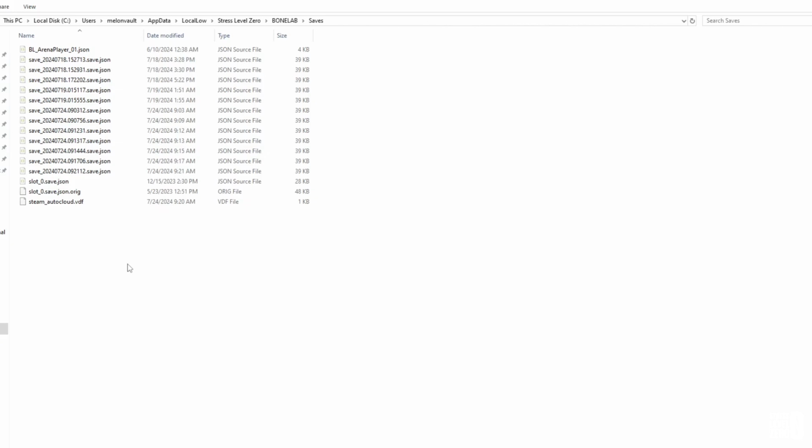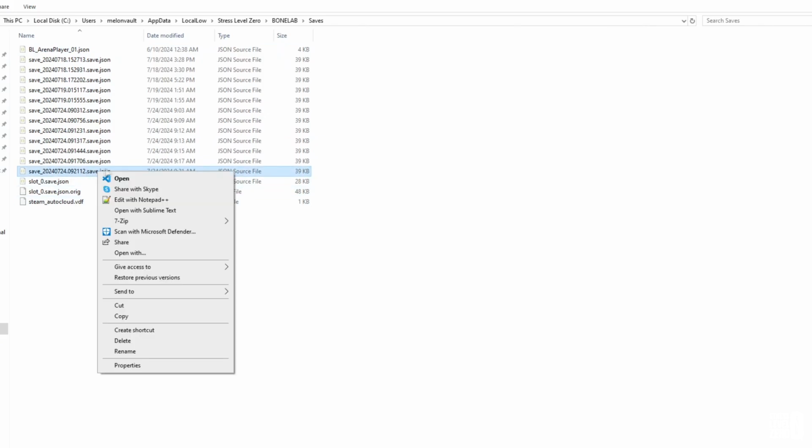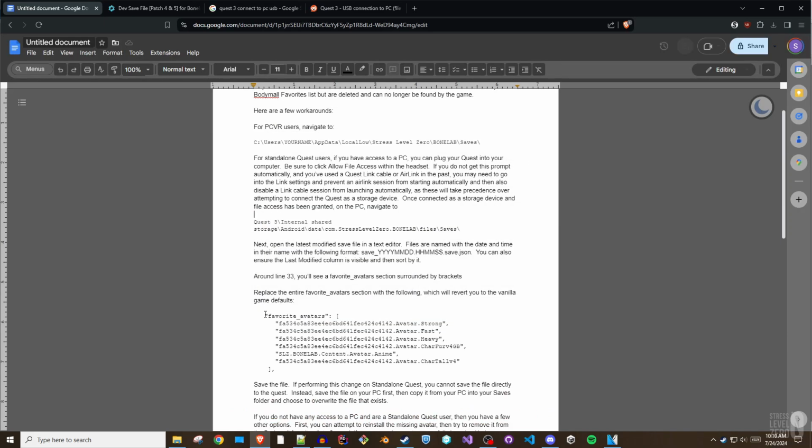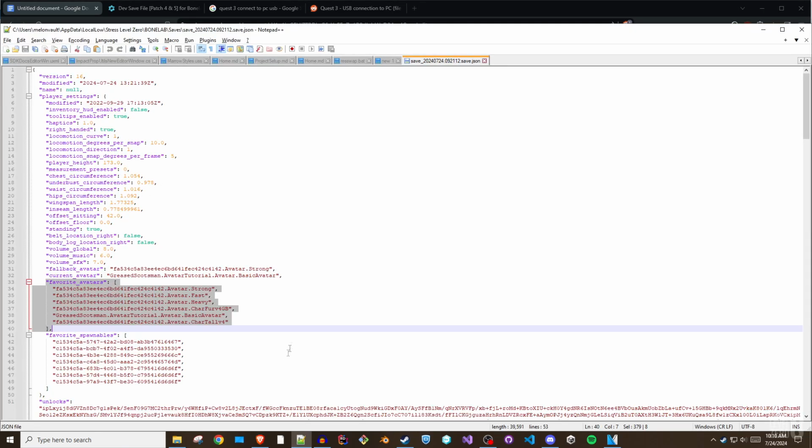The easiest way to find the latest modified save file is to ensure the Last Modified column is visible, and then sort by it. Around line 33 in this file, you'll see a favorite_avatars section that's surrounded by brackets. Replace the entire favorite_avatars section with the following. This will revert you to the vanilla game defaults for avatars. Be sure you include the line with the closing bracket and comma at the bottom.